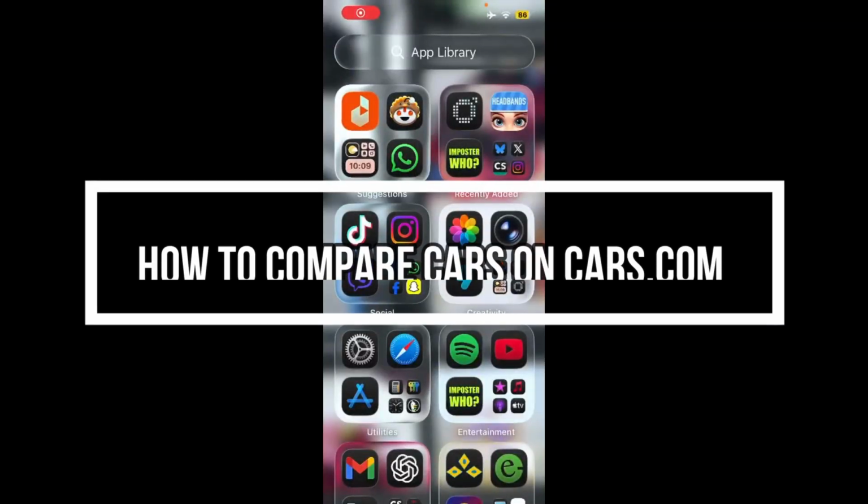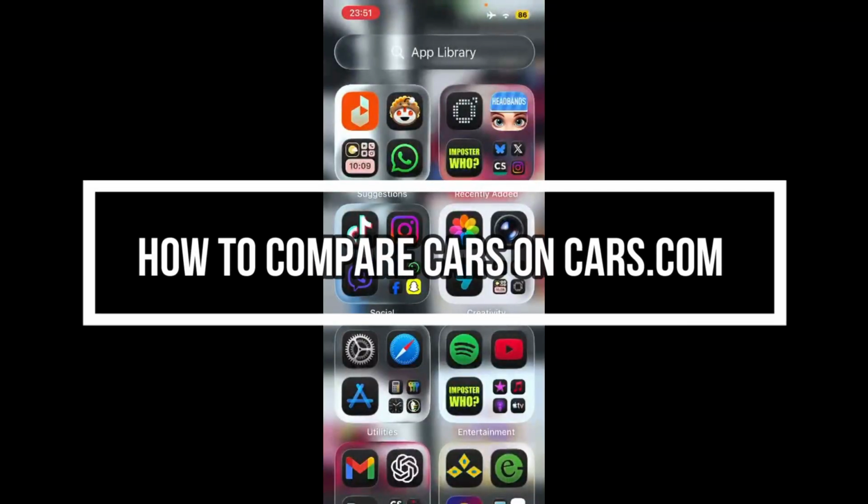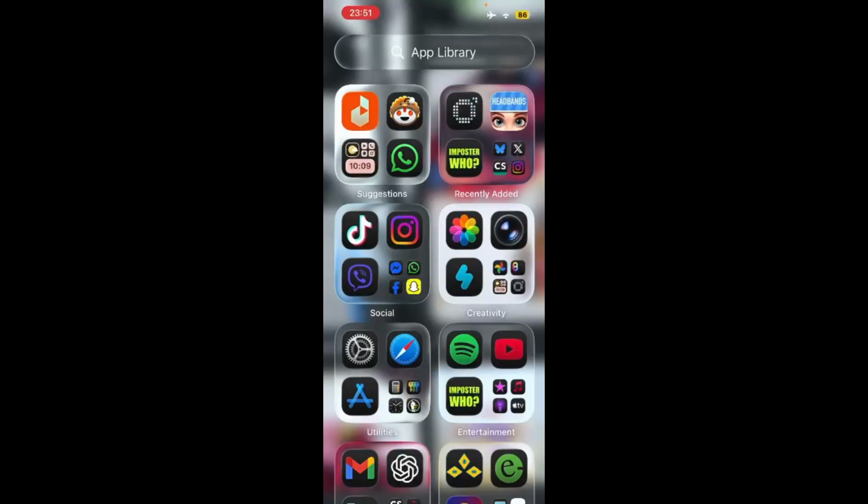I'm going to be showing you how to compare cars on cars.com. It's really easy, so let's get right into it. Here's a clear step-by-step guide to compare cars side by side on cars.com.